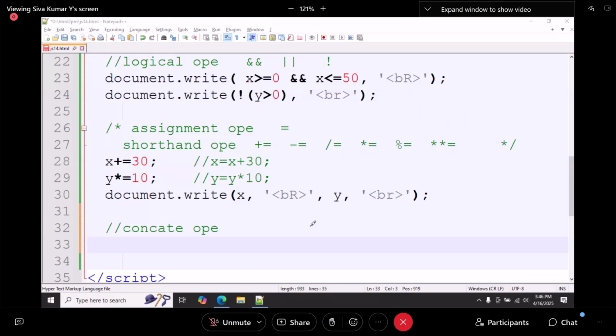Next and the last point, sir. After doing the successful concatenation, the resulted value, how will it come? The resulted value comes in string format, because string dominates the remaining data types. So if you concatenate any values, the final result comes as a string, with quotations.